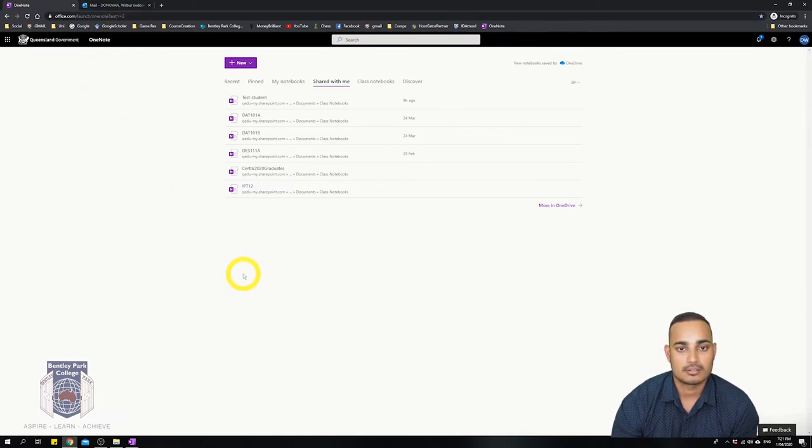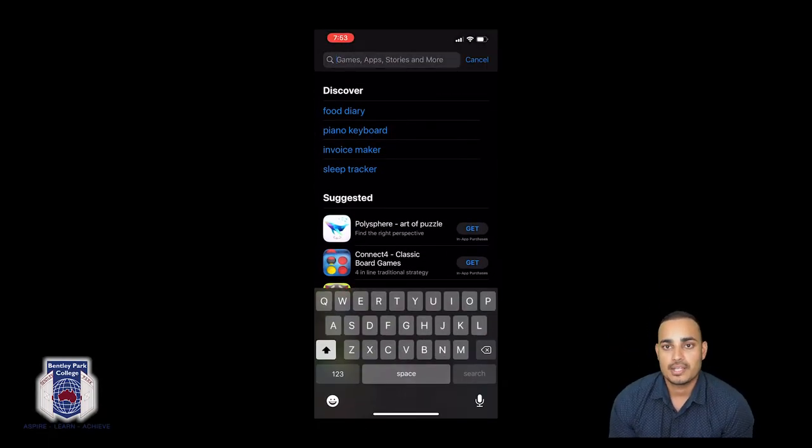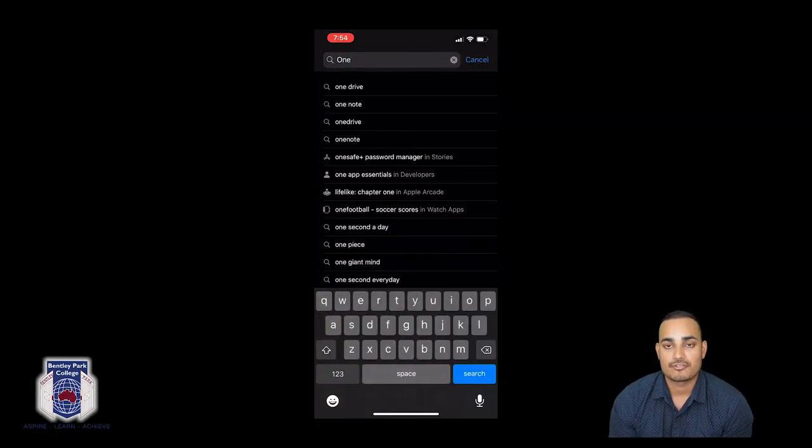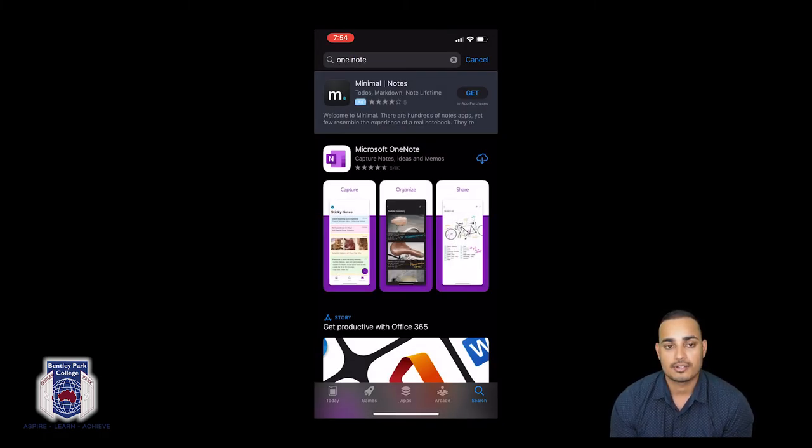Now, downloading on mobile devices. The first thing you're going to do is this. These instructions are the same for both iOS and Android: go to either the Play Store or the iOS App Store and have a look for OneNote. So just search OneNote. It should be one of the top two responses. If there's ads, it's going to take the top spot, but it should be one of the top two.